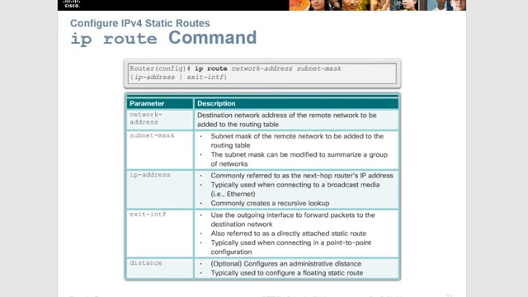So here's how the command looks. You type in IP route, then the network address and subnet mask that you're trying to reach. After that, you could do three different things actually, total. After you type in the network address and subnet mask, you can type in the IP address of the next hop on the way to that network, or you can type the exit interface. You can do one or the other, or both, actually.